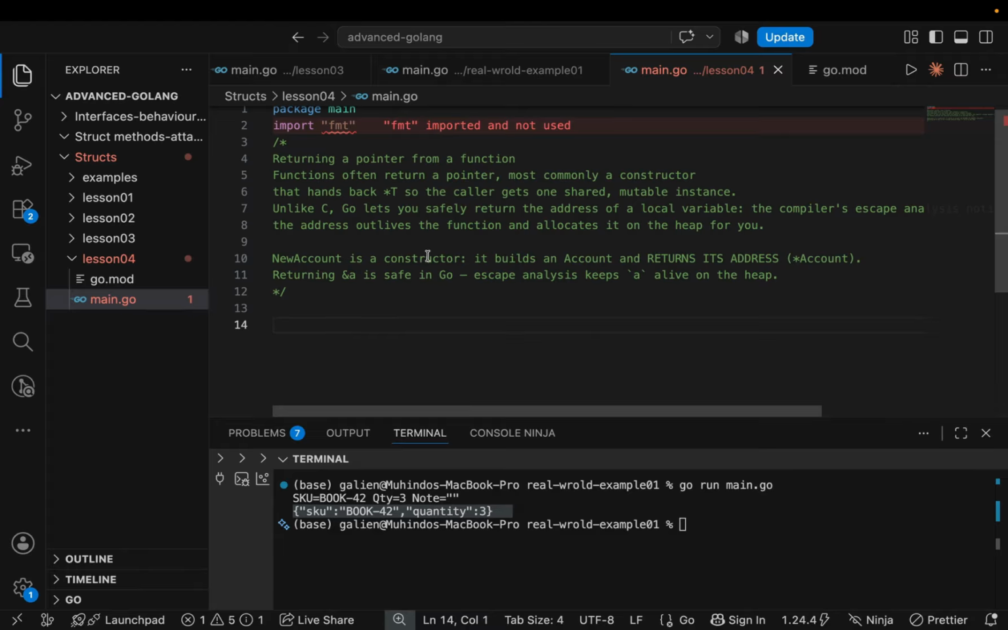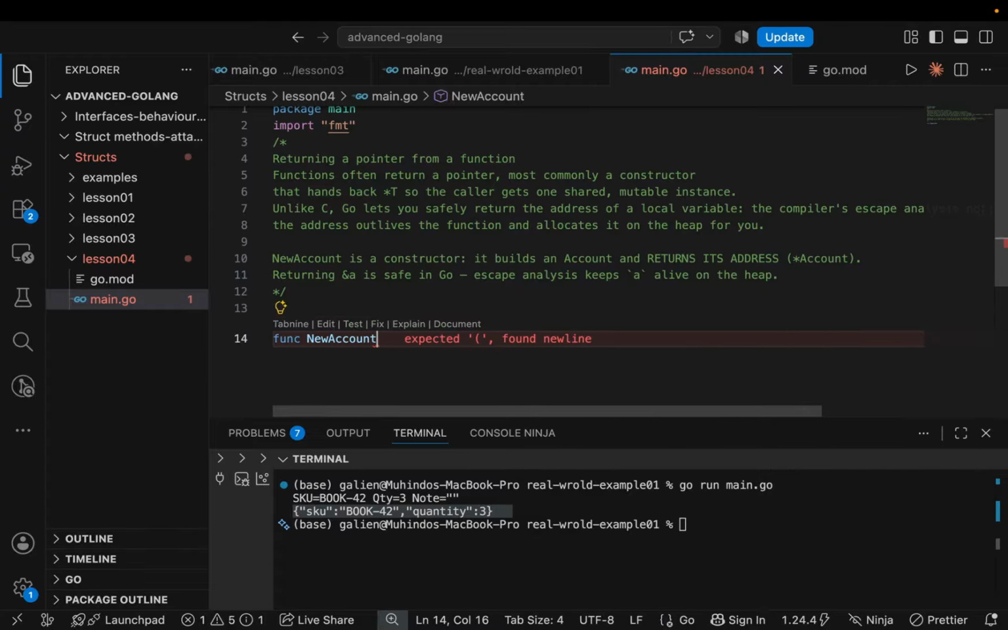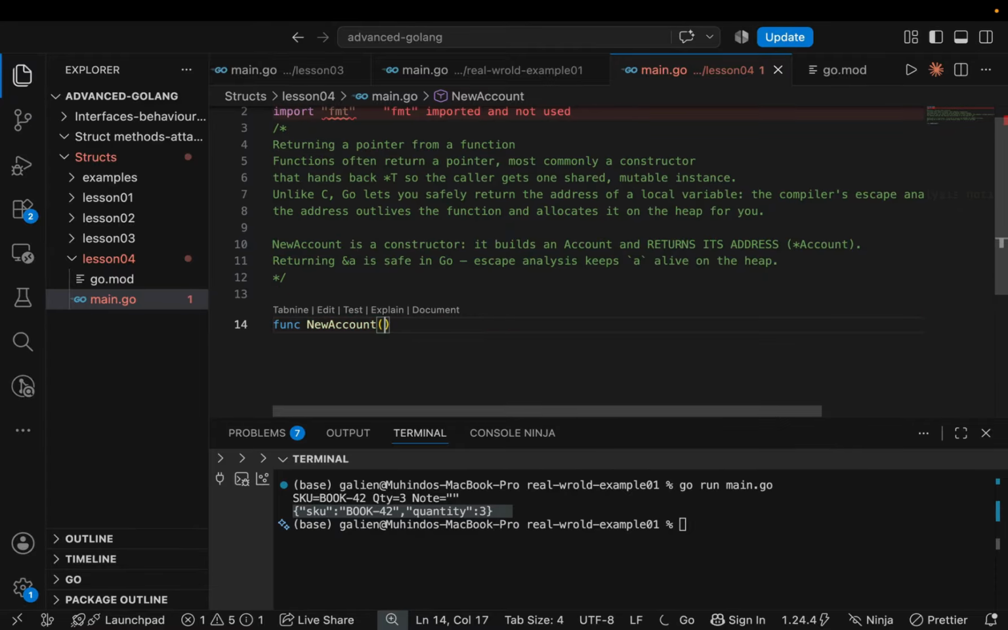What are we going to do? We are going to create a constructor. And as I told you, the standard way to create it is that our function name is going to start with new and then whatever else we want to put. So if I want to create a new constructor, this is what I'll do. I'll write func and put new, and now I can continue with everything I need.